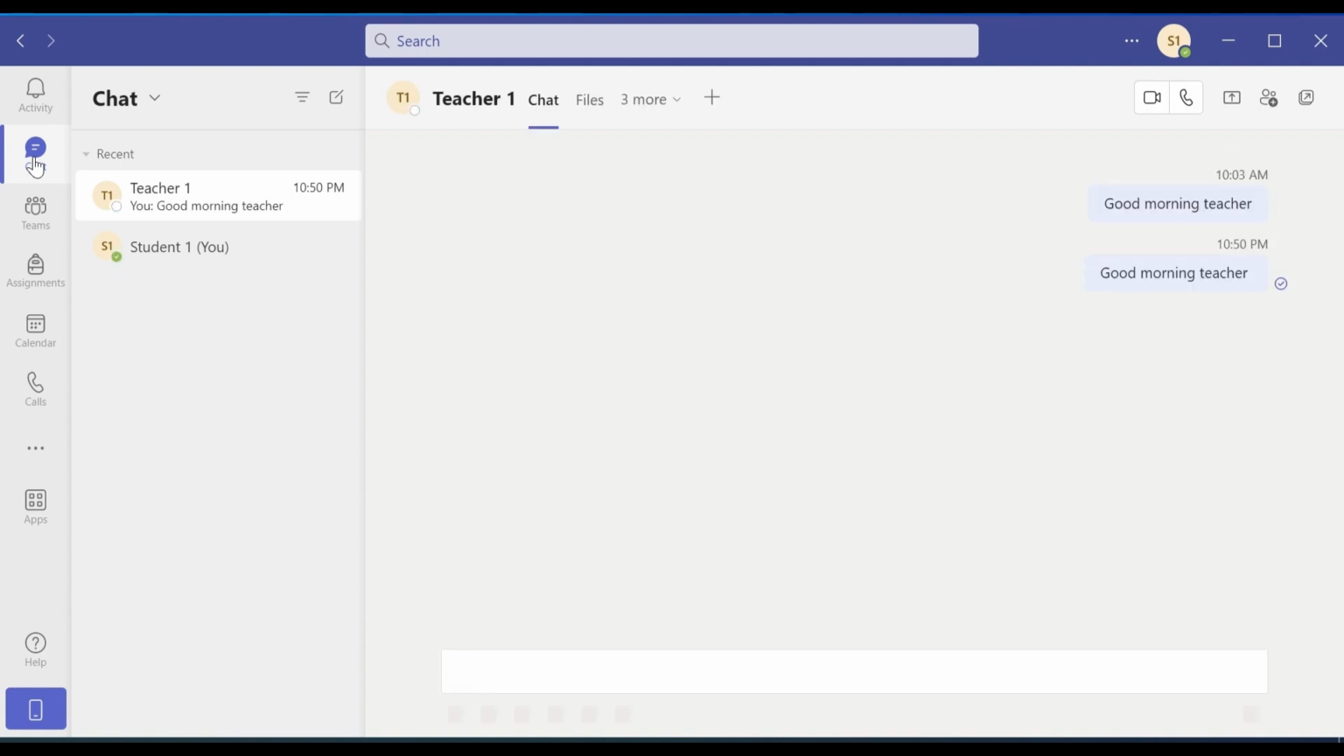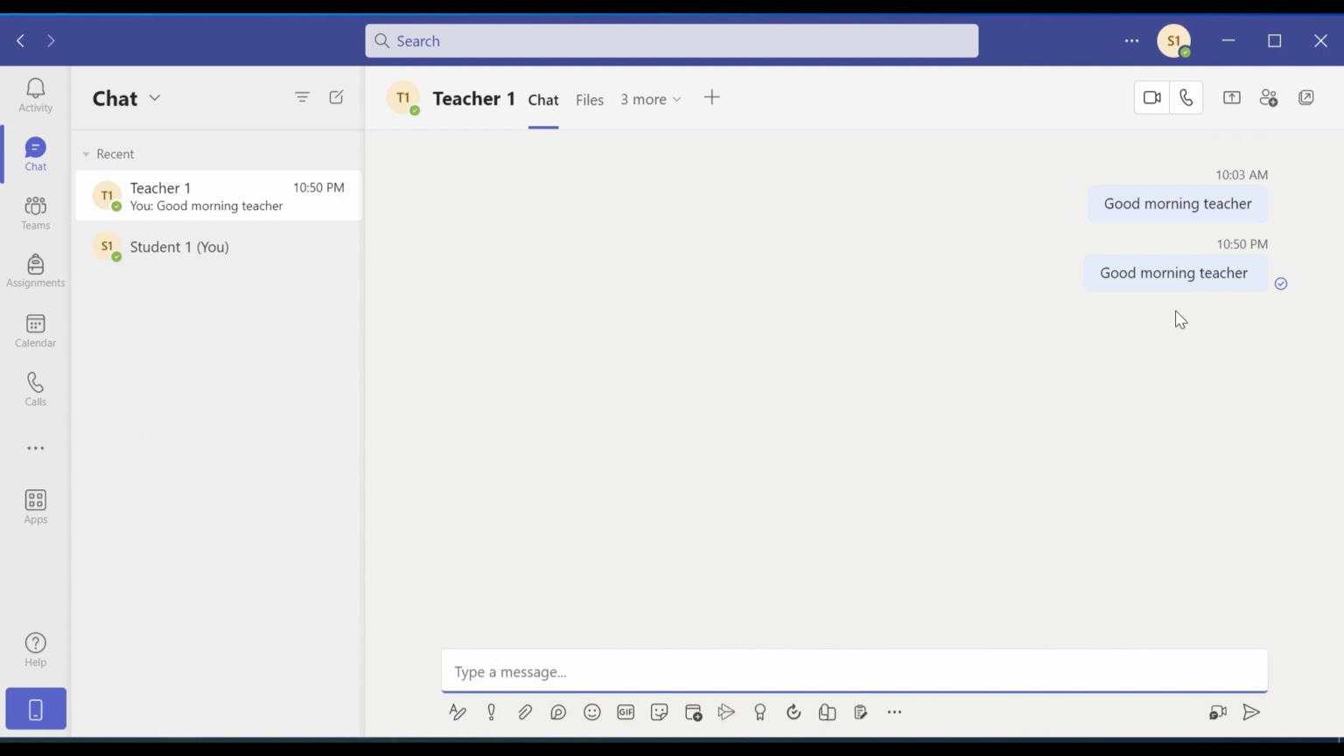The Chat tab allows you to send messages or documents with a person or a team. Just type a message and click Enter.